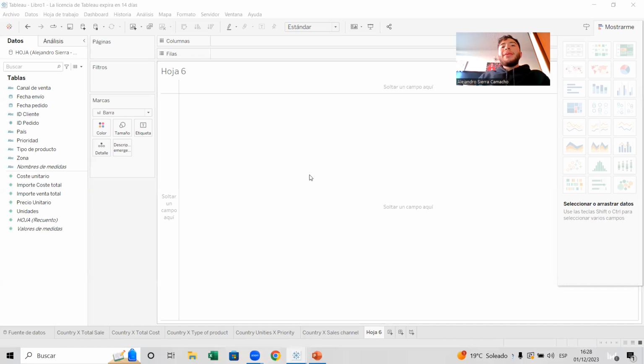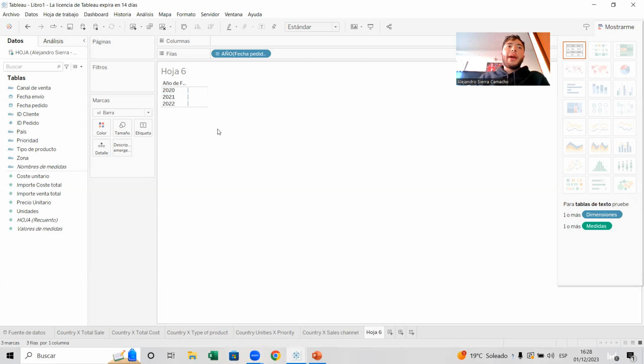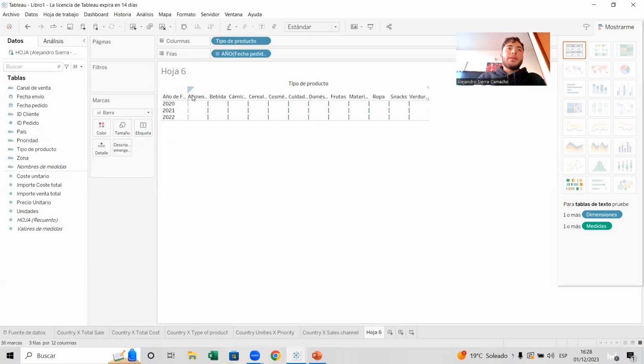So now we're going to see the fecha de pedido on the type of products. We're going to see with the dates first of all. So we're right there, and after all, we're going to type of product, right like this. Okay, so we have here the dates and the type of product, right like so.